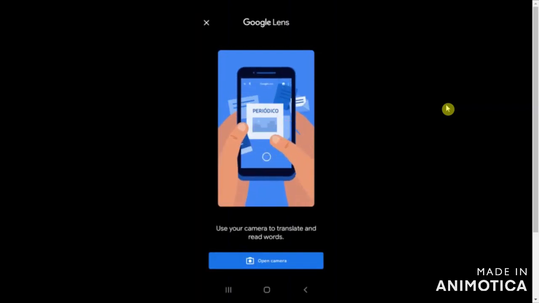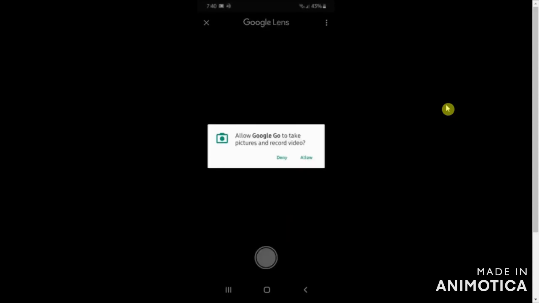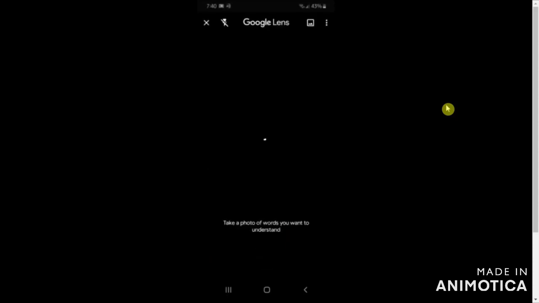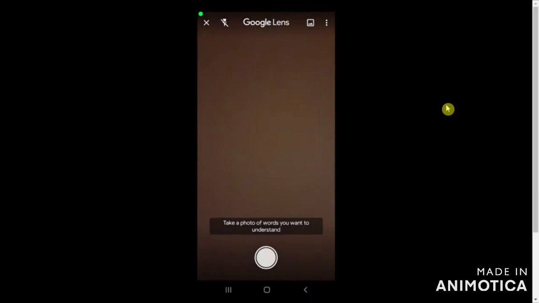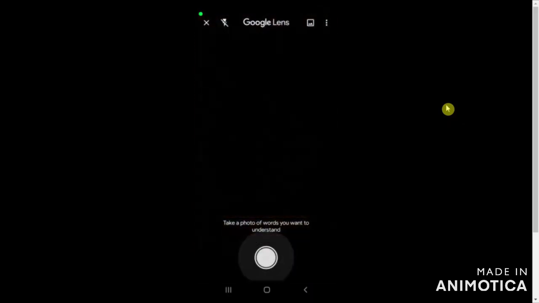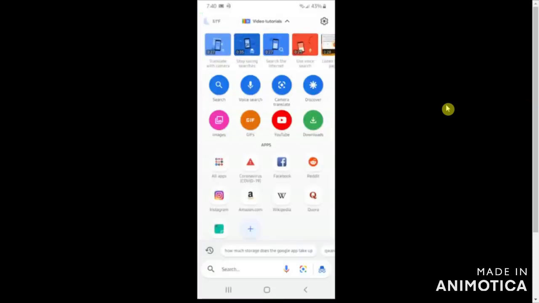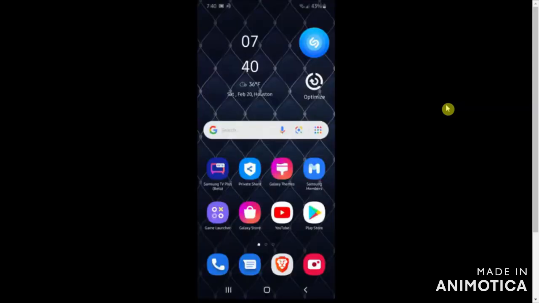For example, if I had something to translate, if you open the camera and give it the permission, anything you want to translate, it can translate it. So it even comes with the Google Lens, and also your downloads and your Discover. Now I'll show you all the other things to do.